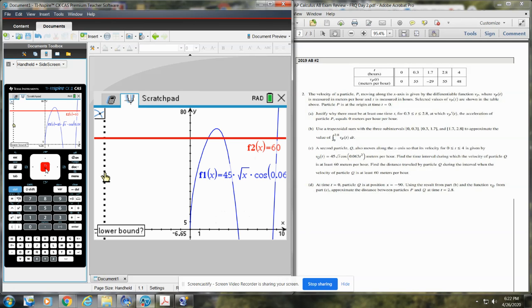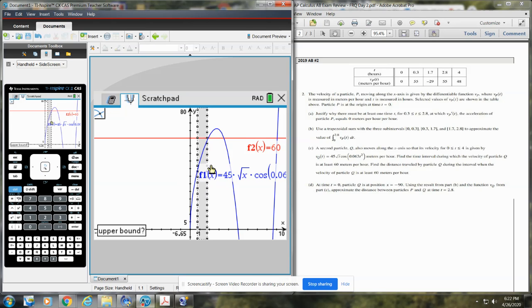Okay, so lower bound. This is basically just telling us around what area is that intersection. So you want to put the lower bound to the left of that first intersection. So I'm going to put it around here. And then the upper bound, you want to put it to the right of that intersection.